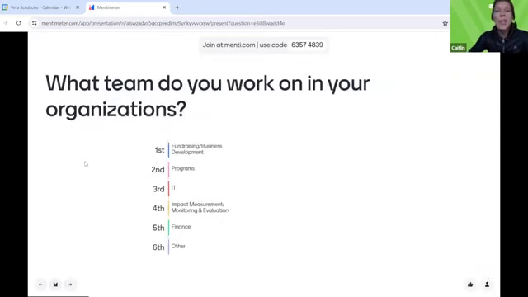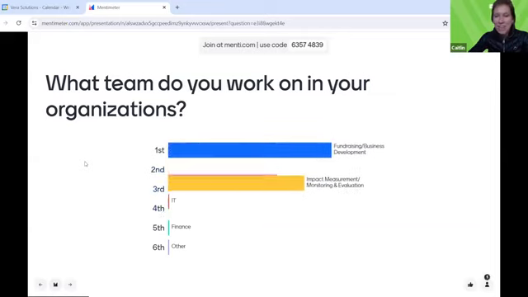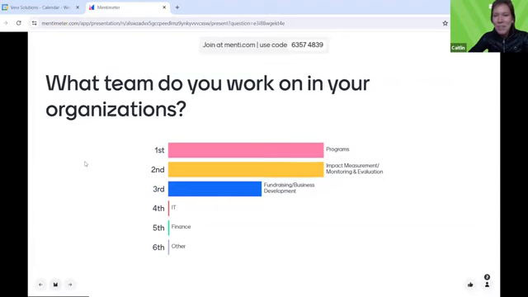Okay, for this question, we're curious to know what team you work on in your organization. I believe for this Menti slide, you can select more than one team. We know for many nonprofits, staff members often wear more than one hat. It was certainly the case when I was working for a nonprofit.